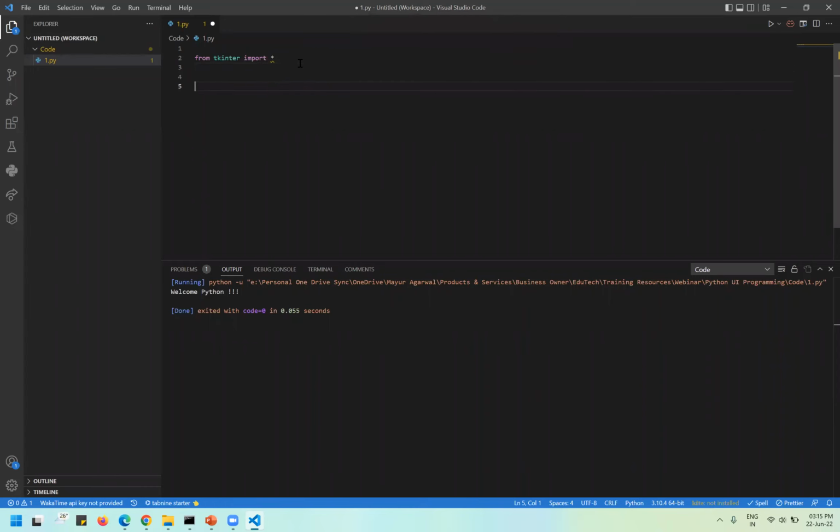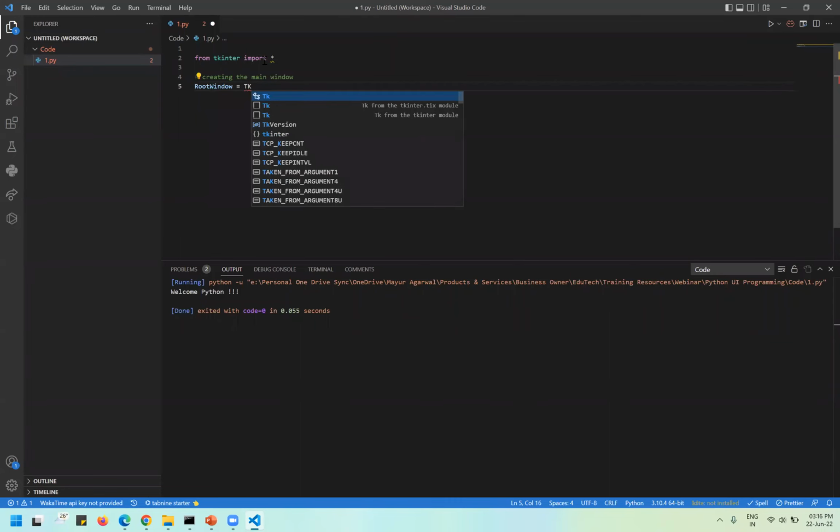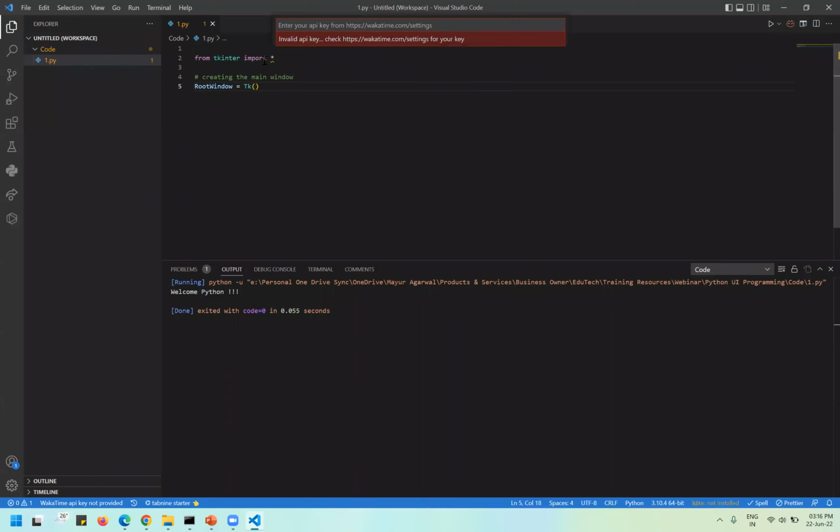Now the next thing is creating the main window. For that, you can just type top. Top is basically a variable. You can give any name. You can just give the name as root window. Any name of your interest, you can just give. And then we create an instance of the Tkinter class.